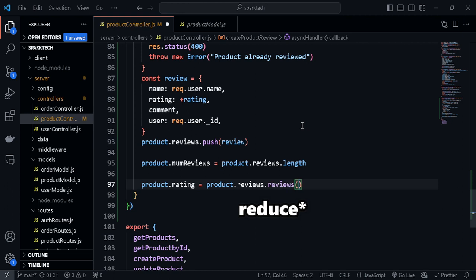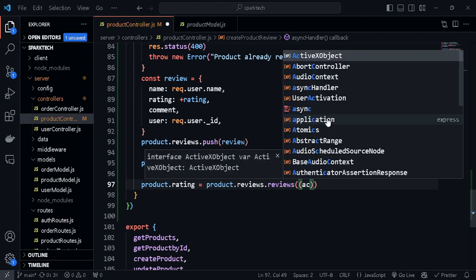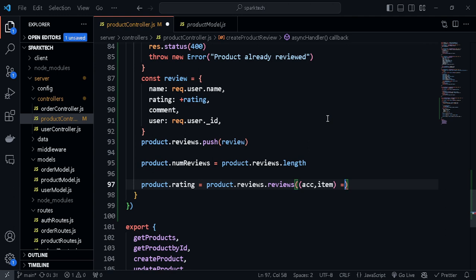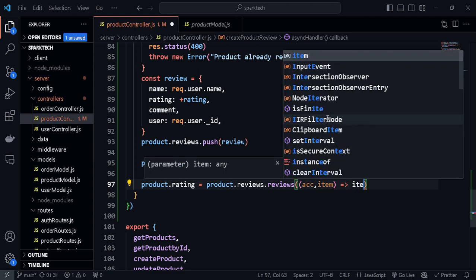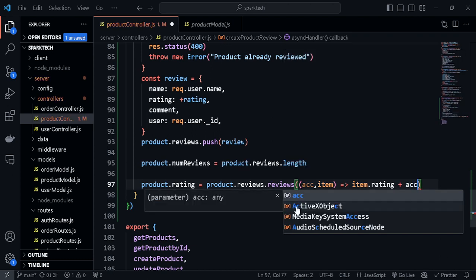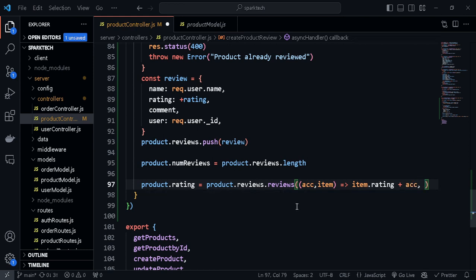This is a higher order array method to boil down to one value. The first two parameters are the accumulator and then the item itself. We can call it item, and this will return item.rating and add that to the accumulator. So we are calculating the total of the ratings. The initial value of the accumulator will be 0.